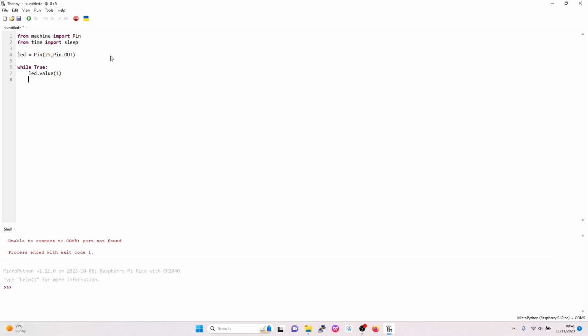So I will let that stay on for 5 seconds. So I'll use the sleep 5 instruction. And then after 5 seconds, I would like it to switch off. So I'll say LED value 0. And then I will keep it off for 2 seconds. So another sleep function for 2 seconds. And we'll let that process repeat continuously.